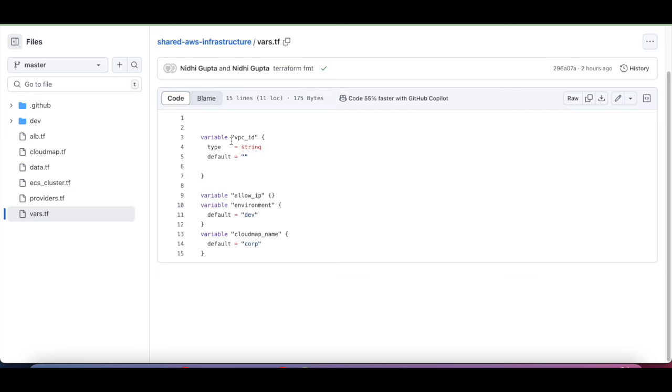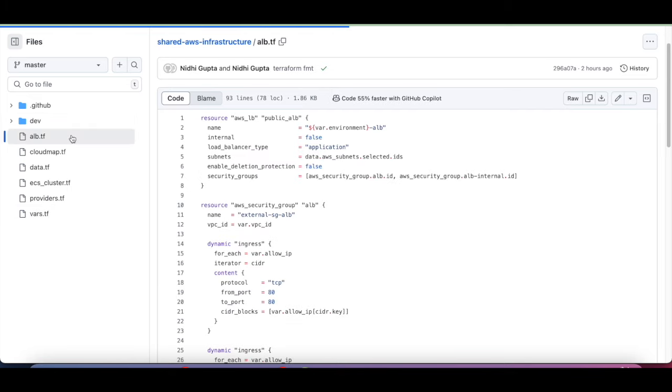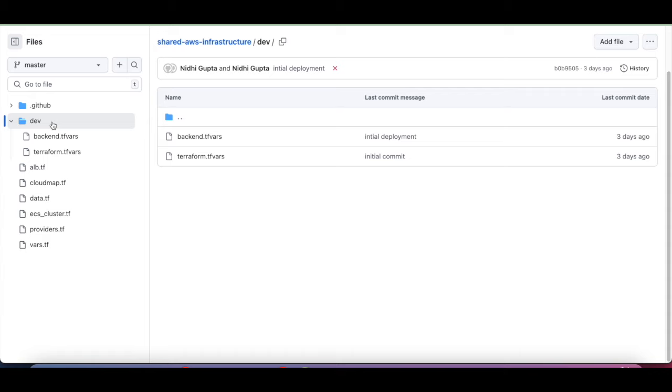So this is all your infrastructure you have created. Now I want to deploy it for the dev environment. So what you have to do, you have to go to your dev folder. So basically you can create multiple folders based on the requirement or based on how many environments you have.